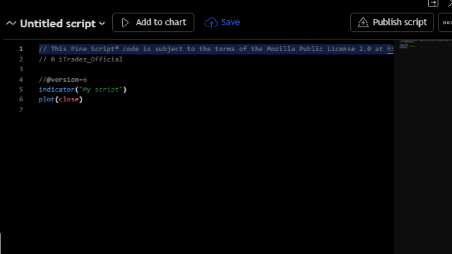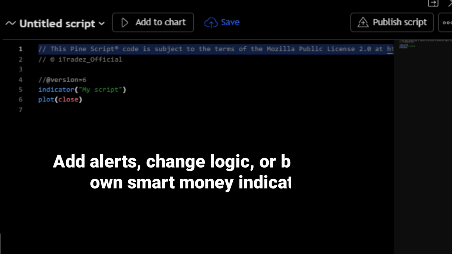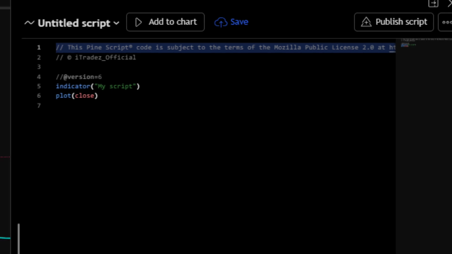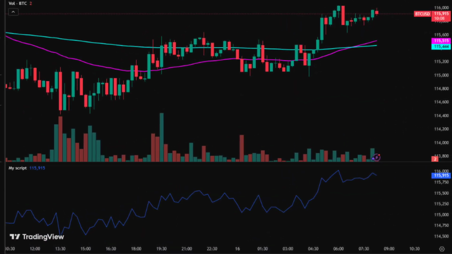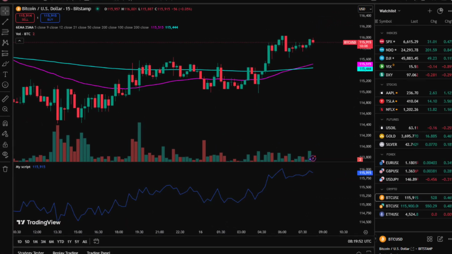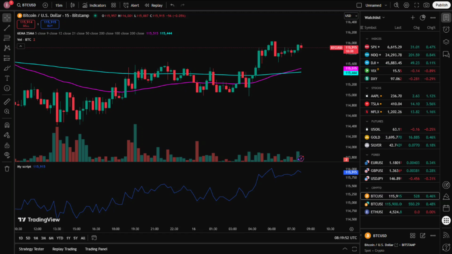You can also modify open-source scripts shared by the community. Add alerts, change logic, or build your own smart money indicators. Once you learn the basics, PineScript becomes your automation partner. It saves time, reduces emotional errors, and scales your strategy.